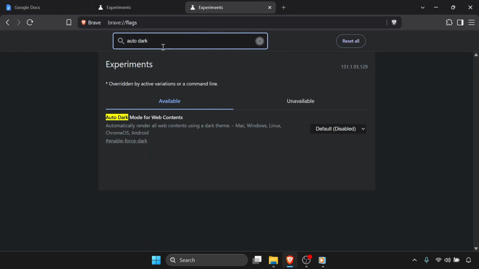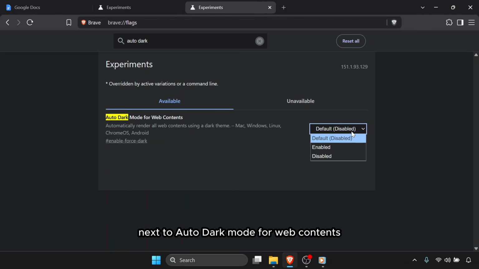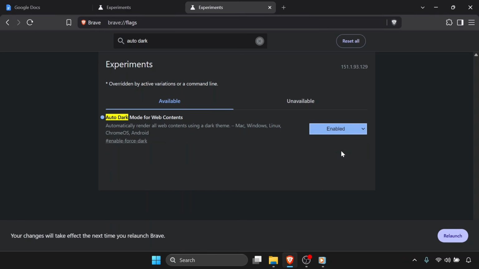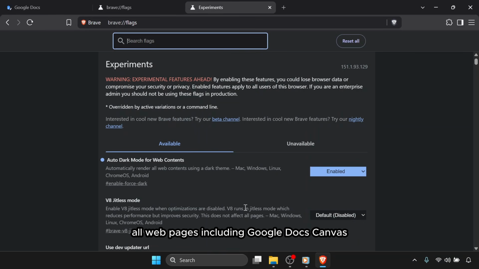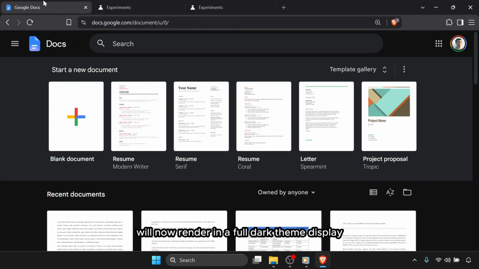flags page. Click the drop-down menu next to Auto Dark Mode for web contents and change the setting from default to enabled. Click the blue Relaunch button that appears in the bottom right corner to restart your browser and apply the changes. All web pages, including Google Docs Canvas, toolbars, and menus, will now render in a full dark theme display.